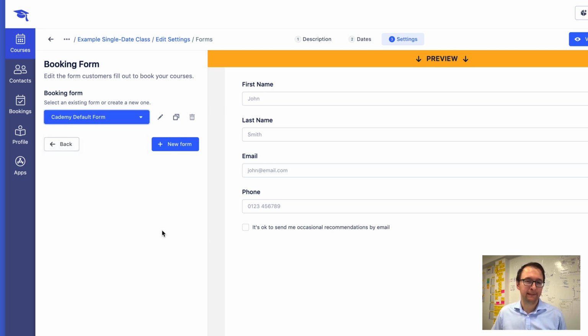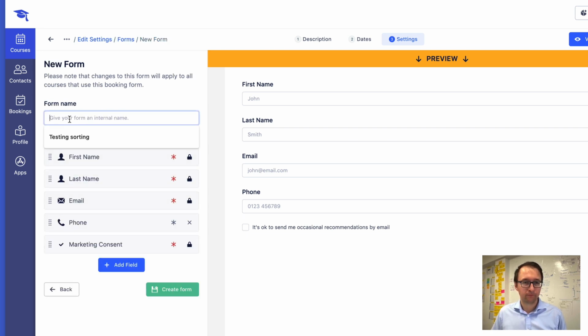Let's see how you create a new form that you could use. So I'll say create new form, example form for the video. This is going to be the name of the form. Only I can see it as an internal, as an admin user. Customers are never going to see that. And I can see that I have the default fields that have been shown on here. So the name and email and phone.